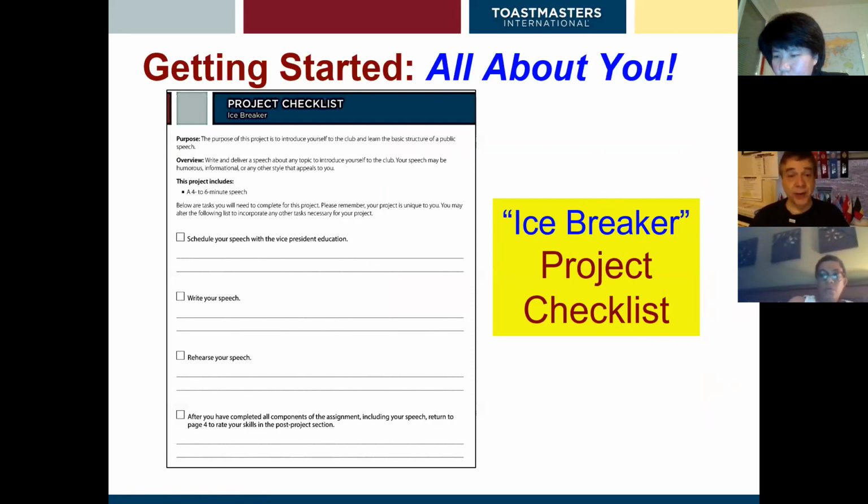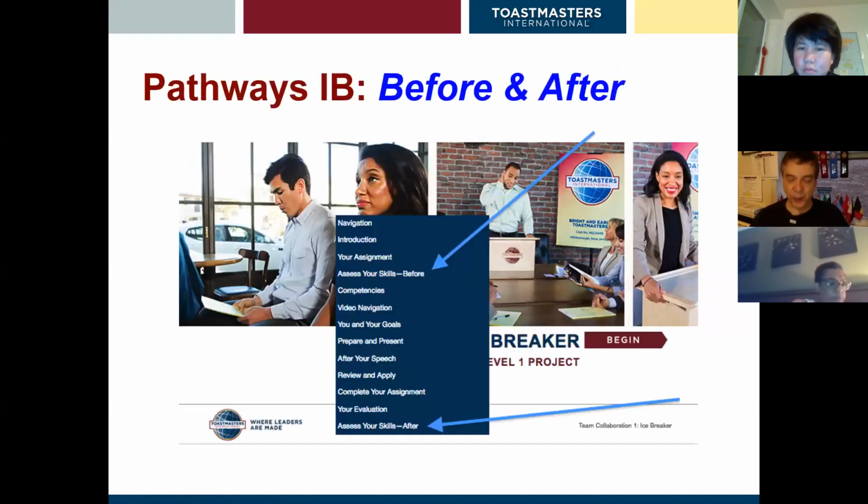We don't show it here, but like I mentioned earlier, there's also a speech outline form. It's a 5-page PDF that allows you to plug into the recommended structure the material or the ideas that you want to use when you're delivering your speech. So that's just another great thing about the Pathways Icebreaker that was not available in the previous program. Again, just to recap, in the Pathways Icebreaker, we get tips from veterans through videos, and then we'll have a before assessment quiz and an after assessment quiz after we finish the project.